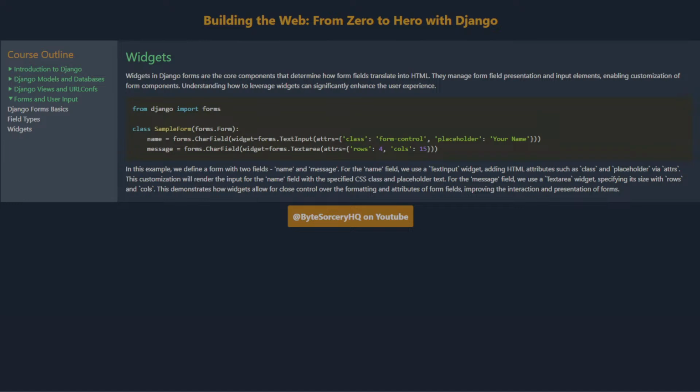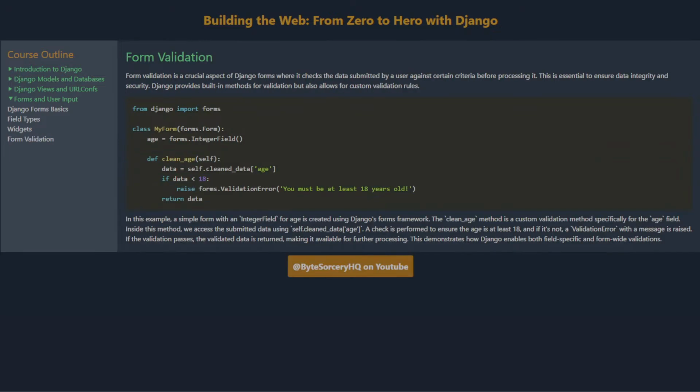In this example, we define a form with 2 fields, name and message. For the name field, we use a TextInput widget, adding HTML attributes such as class and placeholder via attrs. This customization will render the input for the name field with the specified CSS class and placeholder text. For the message field, we use a Textarea widget, specifying its size with rows and cols. This demonstrates how widgets allow for close control over the formatting and attributes of form fields, improving the interaction and presentation of forms.